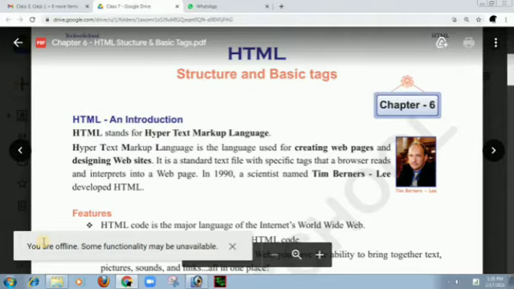This language is commonly used for creating web pages or designing websites. It's a standard text file with specific tags that a browser reads and interprets into a web page. You know what a browser is? It's a software application, and it helps you to access information from the internet. Examples: Google Chrome, Mozilla Firefox, Internet Explorer, Safari, etc.